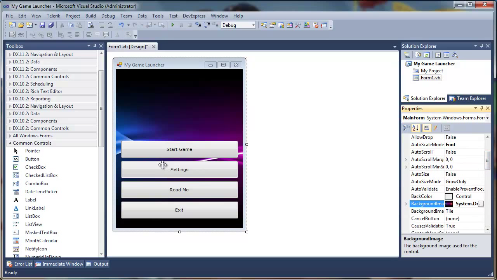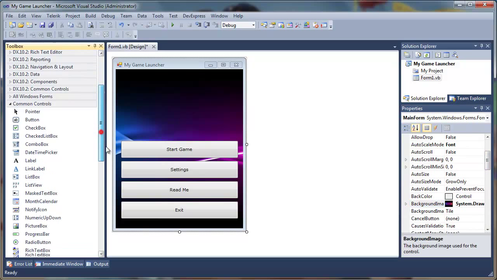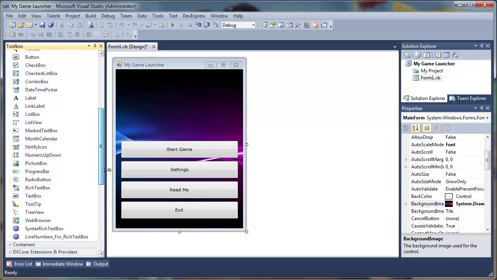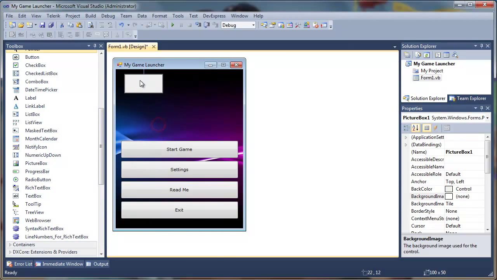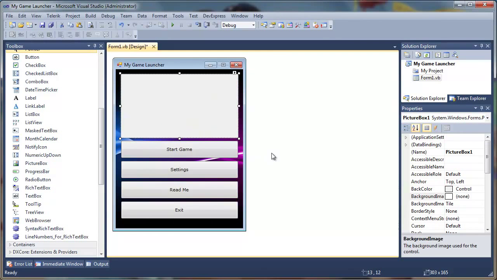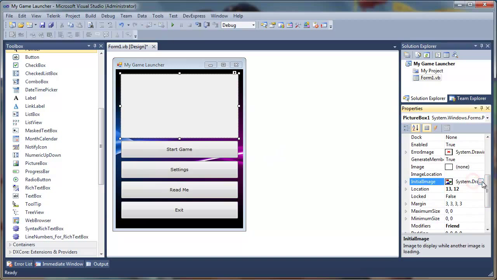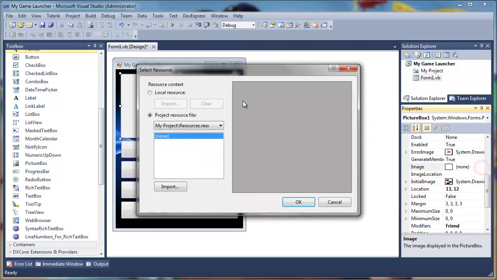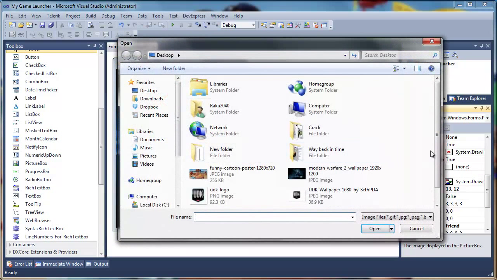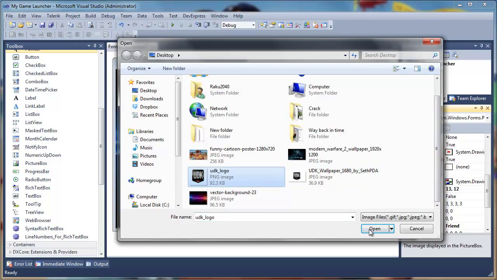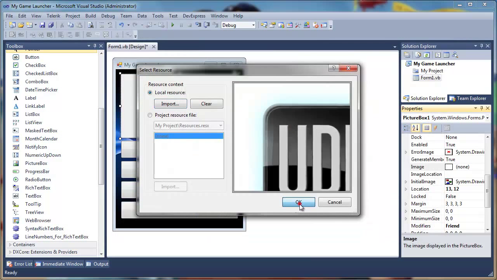You can now add a logo of your game or whatever picture you want. I'll just drag a picture box here. Okay, cool. I'll drag it up. And I'll add an image to our picture box. I downloaded a UDK logo from Google and I press OK.